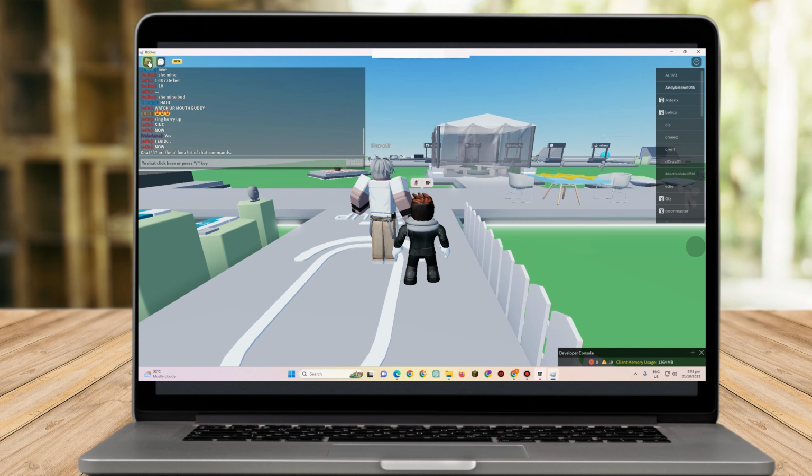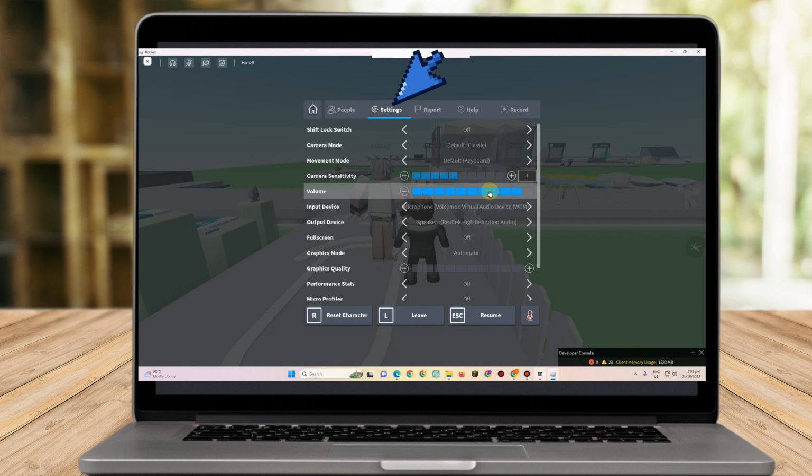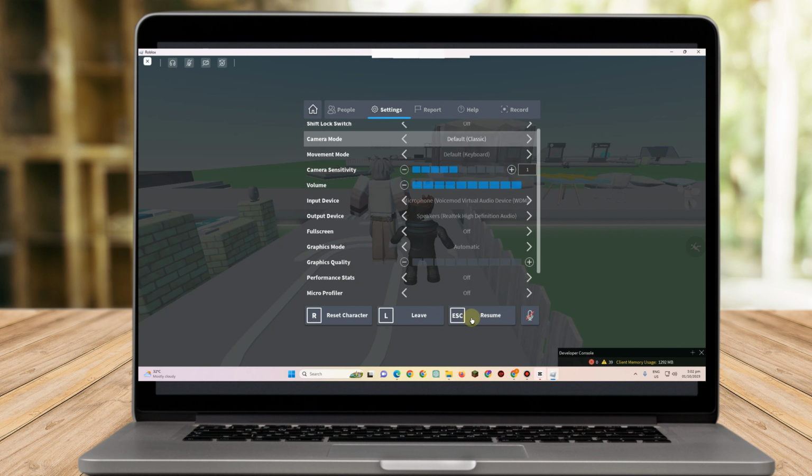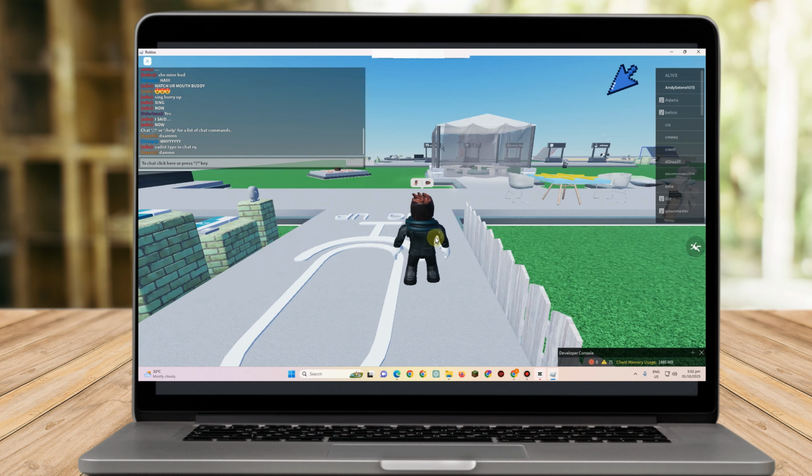Now, the next thing to do here is to simply go to the specific game that you want to play. Now go to settings. And then here you have to make sure that your volume is up, so that you can hear your friends clearly. You can test if your microphone is working if you go back to your game. And when you speak, you can see that the green part of the microphone is moving up and down.